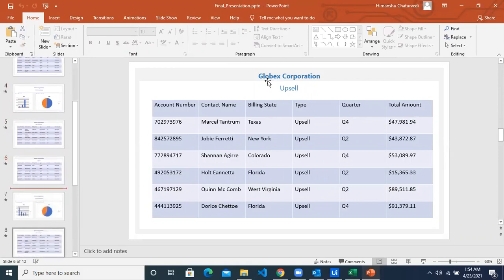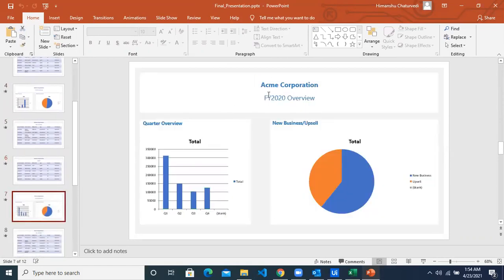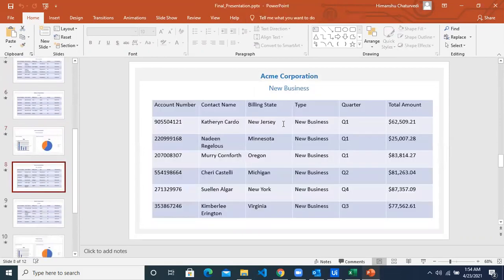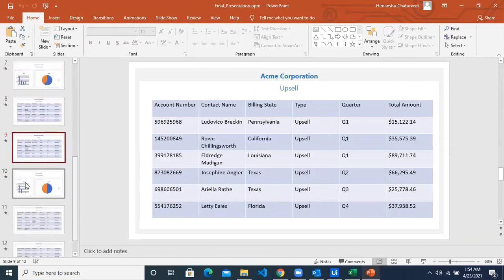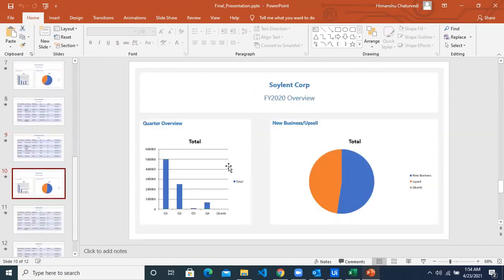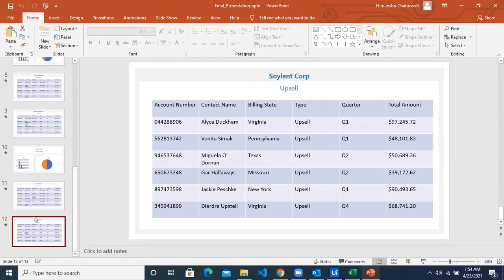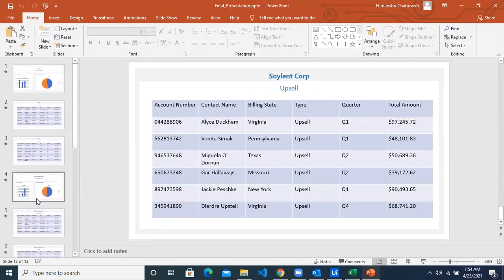Seventh is your Acme. Both the charts are here, and then you have the type information for the new business, and for the upsell. In the 10th, you have the Soylent, where you have both the charts and the new business and the upsell information. So there we go. So now you can see we have actually created everything from scratch, all the files.